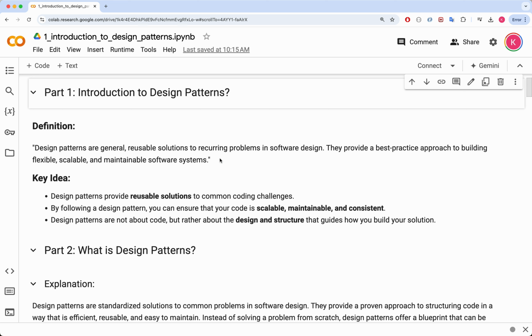They help guide us in making better design choices so that our systems remain robust and adaptable over time, no matter how complex they become. The key idea behind design patterns is that they offer reusable solutions to common coding challenges, helping you solve problems efficiently. When you follow a design pattern, you're ensuring that your code remains scalable, maintainable, and consistent as it grows and evolves.